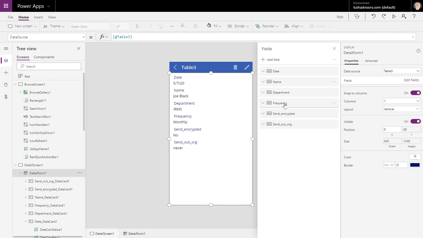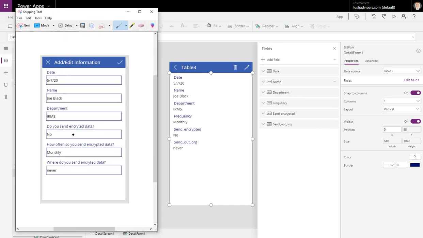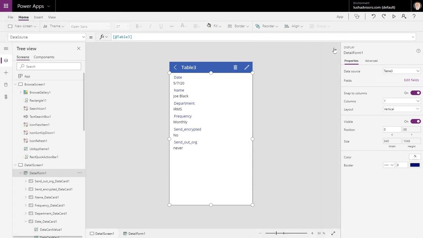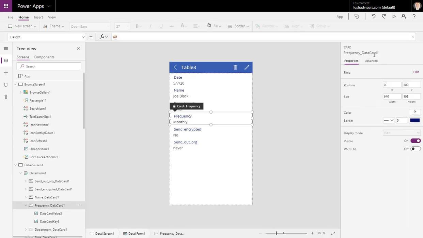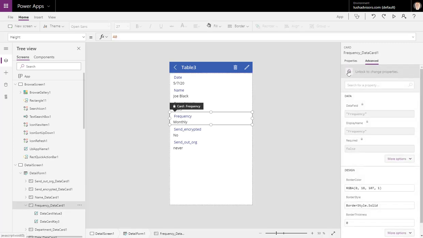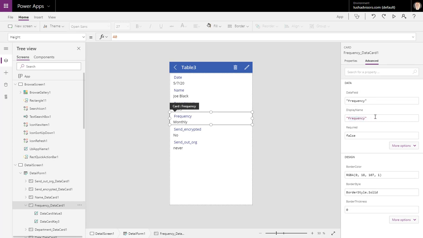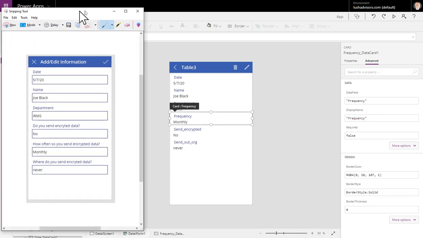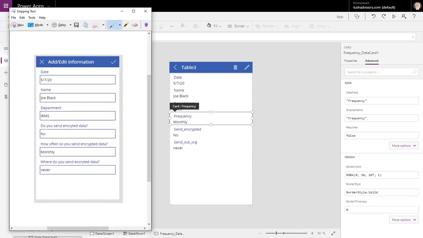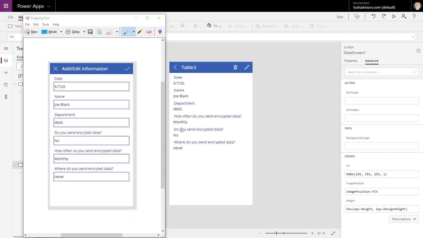But notice here, I'm trying to adjust these fields, but you see frequency, send encrypted. That's not what my fields say here. So I need to adjust those names first. So let's go ahead and cancel out of here. And we're going to go ahead and click on frequency, for example, go to advanced, unlock, and then we're going to double click on this and we're going to enter in the right display name that's going to match with these display names. So here you can see I've gone ahead and adjusted and everything looks the same.